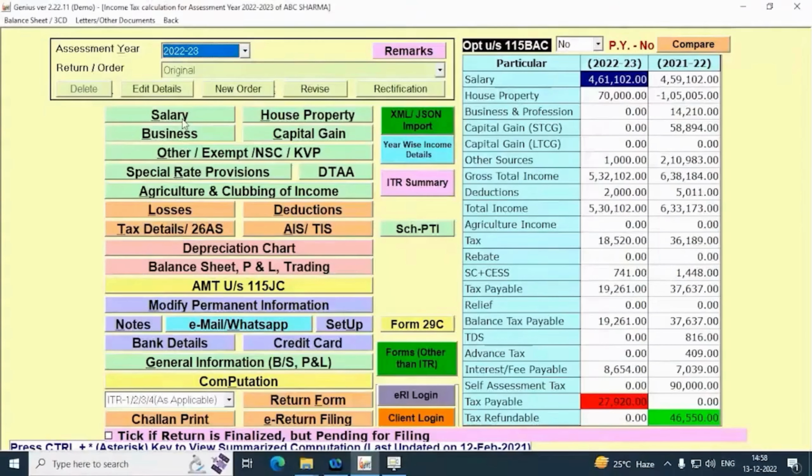Now after selecting the client, a new screen will appear in which tabs for different heads of income, losses, tax details, 26AS, AIS, TIS, email, WhatsApp, etc. will appear, where you have to mention your income, expenses, taxes, etc. one by one. For example, if you have salary income, then you have to click on the Salary tab.